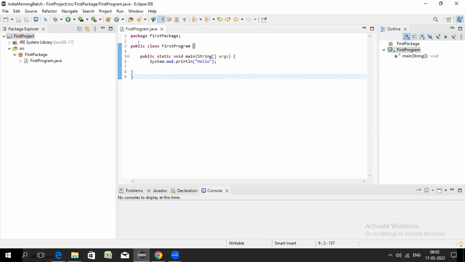Very good. So now we will start with Java. See, in Java, the first thing which we have to discuss is variable. What is a variable?